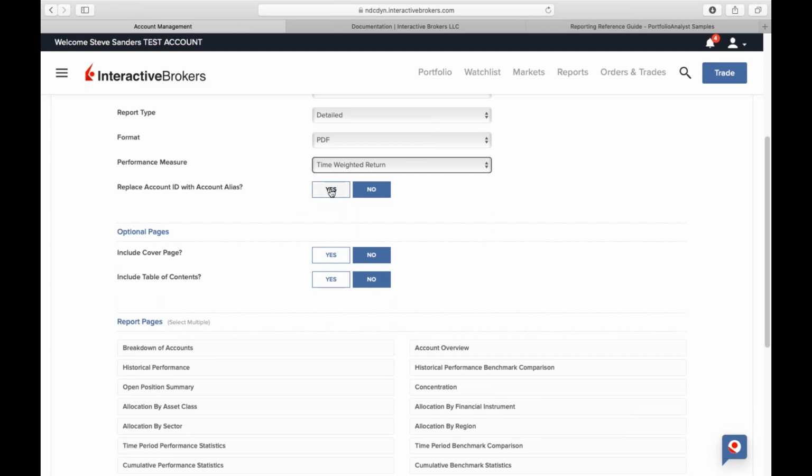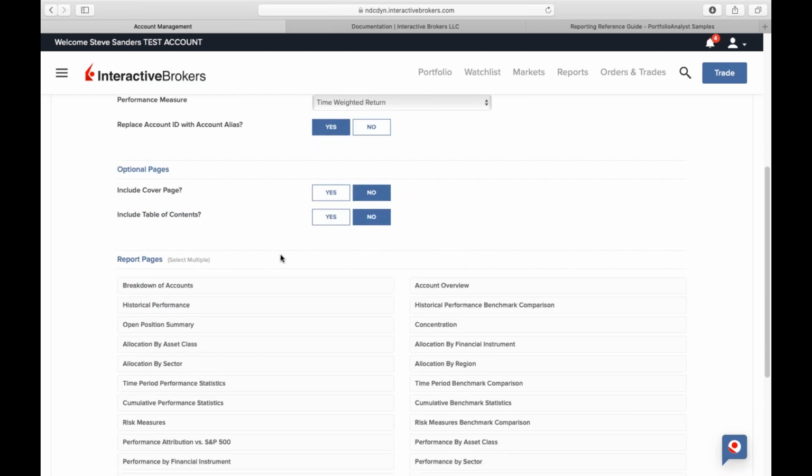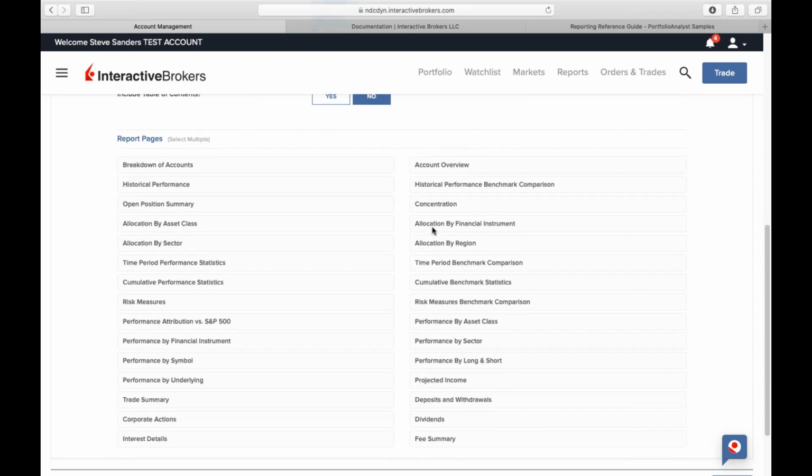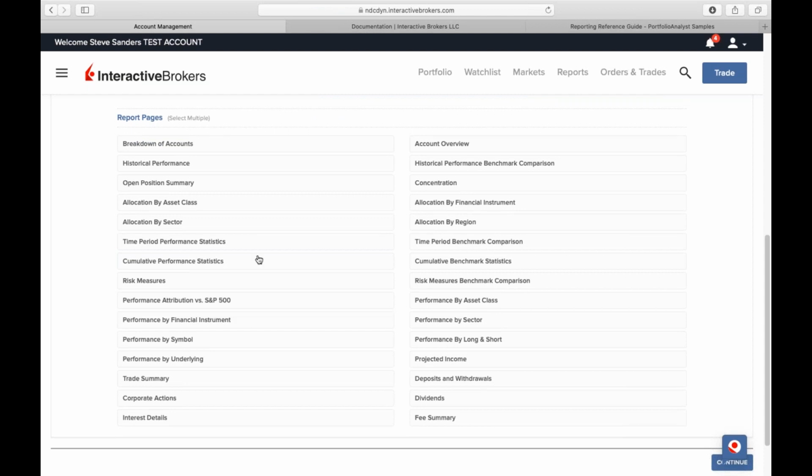You have configurable options here. Replace account ID with account alias. So I'll say yes. And include a cover page and include table of contents. I'm not going to include those as we already looked at them through the sample report. Now down here, you'll see our list of report pages. So instead of running a larger default report, if you only like the performance by symbol report and the projected income report, those are the only ones you have to select.